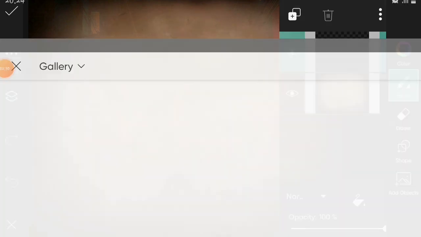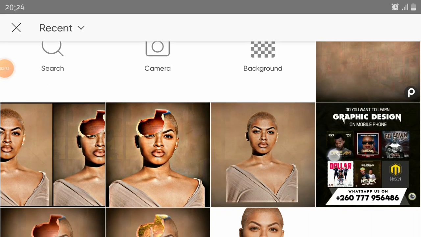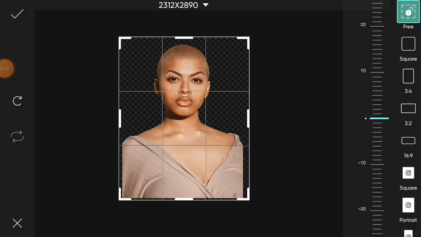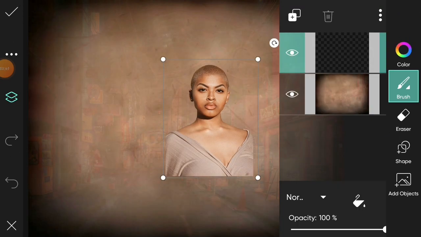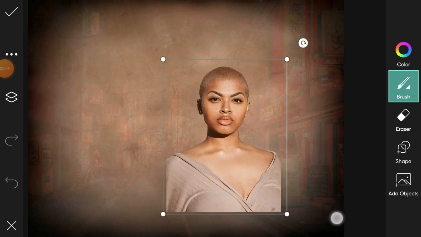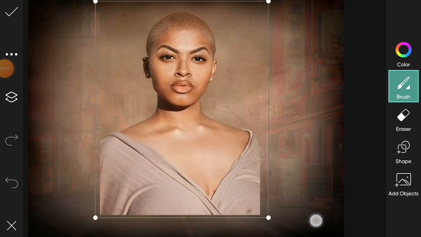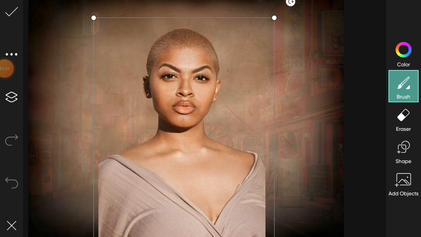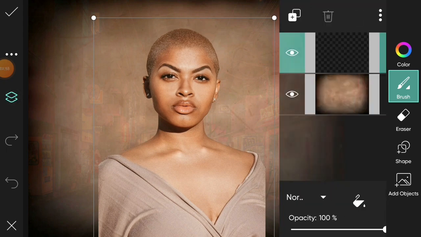So right now I'm going to tap on add object and tap on photos. That's where I tapped in. I'll choose this person. She's a model, a name I don't know, so don't worry about the name. Now I'm just going to transform this to resize this person, and I'm going to center this person. I've centered this person. Right, I think this is okay. We can stop here.